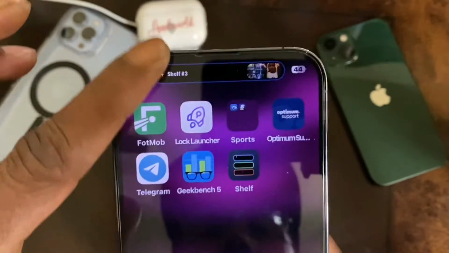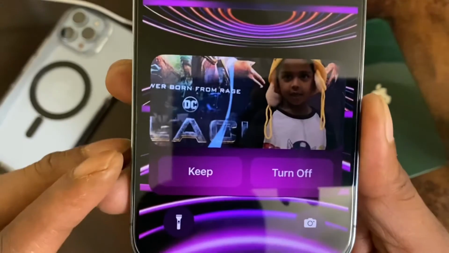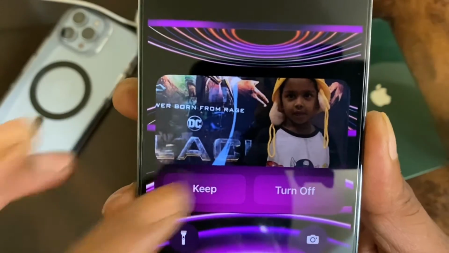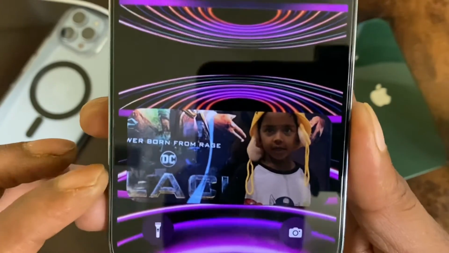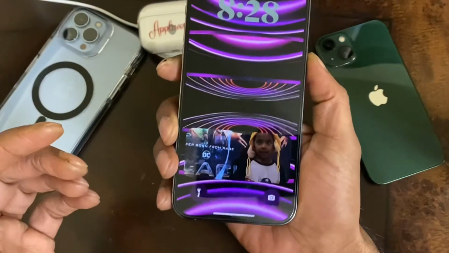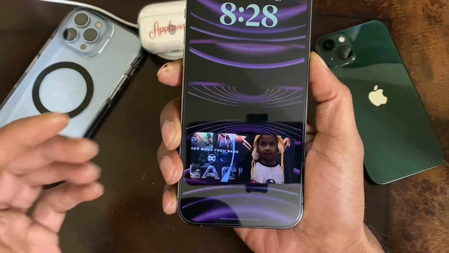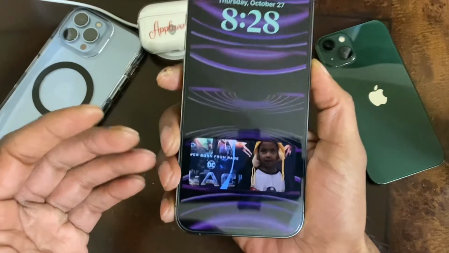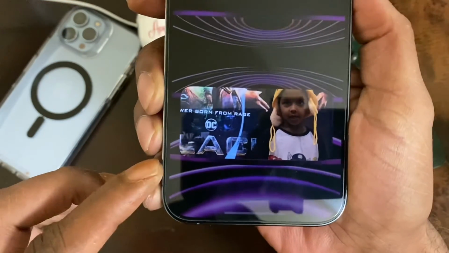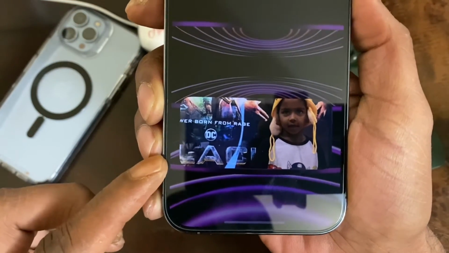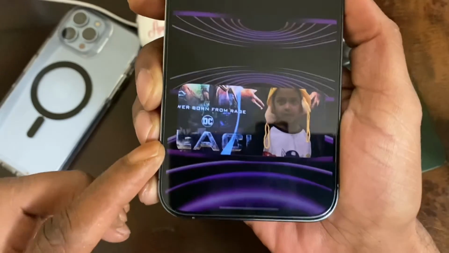If we swipe down from the top, as we can see right here, this is what your widget looks like on your lock screen. So if we lock the phone, as we can see, now it's locked in sleep mode, and you've got the photo right here on your lock screen.